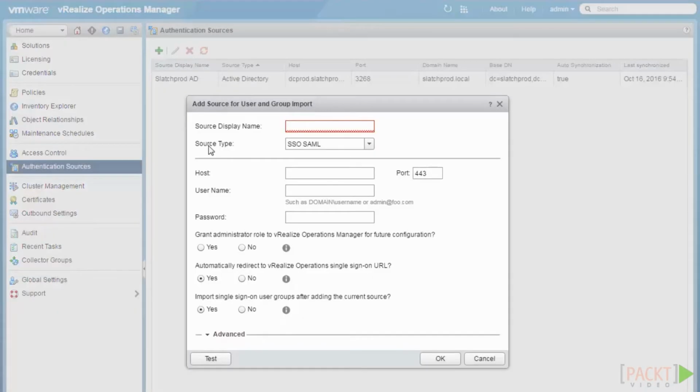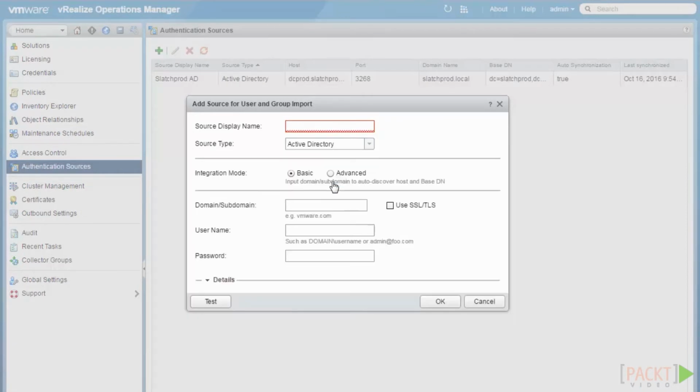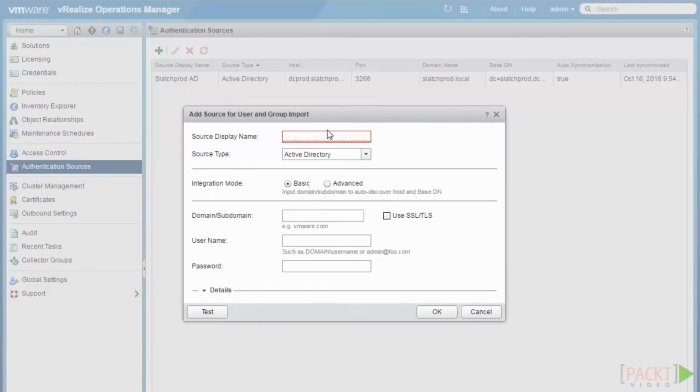The first thing we need to do is select the source type. We'll discuss this as a SAML type in a later video. So for the source type, we select Active Directory. We need to give it a display name. This is simply a display name so we can identify what directory it's coming from. So I'll add the name of my Active Directory.